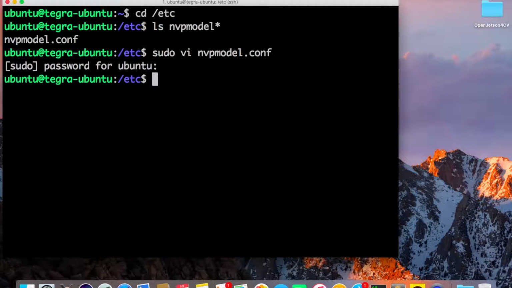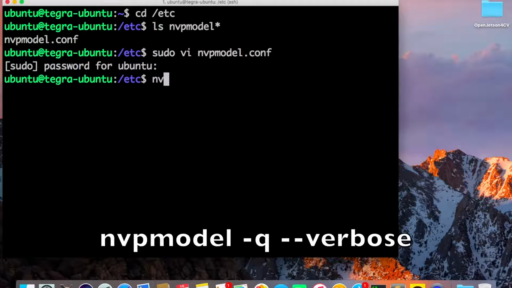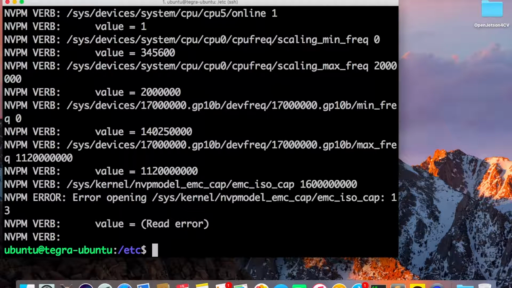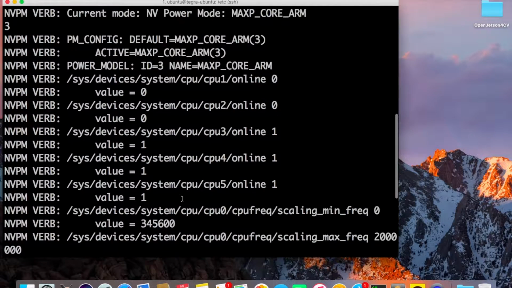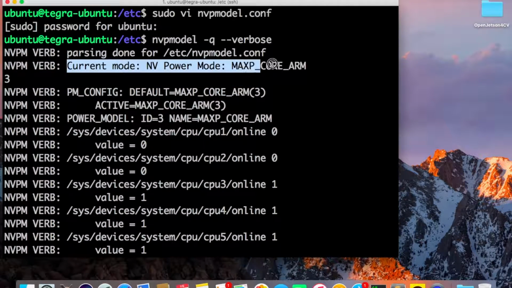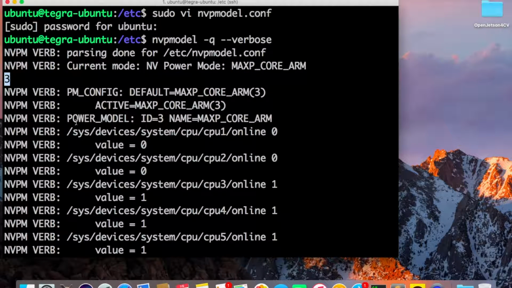And how do you check the current mode? nvpmodel -q. Then you can see all the way up here, the current mode is MAXP and number 3. As it is set to the default of 3, it is booted up as 3.